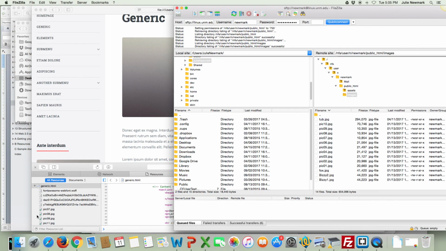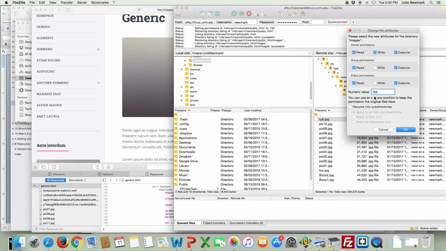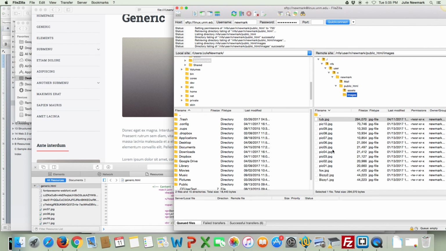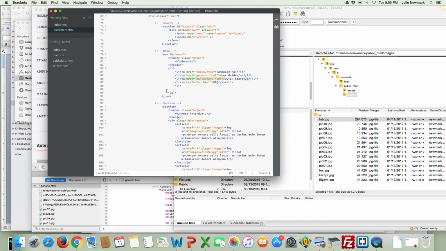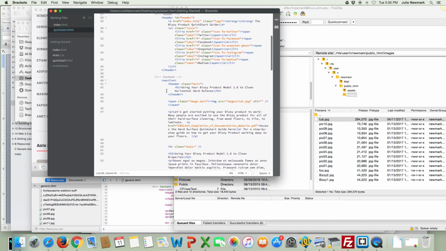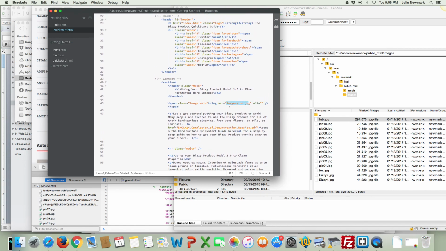So what I ended up doing was creating a new name, tub, dragging it into here, making sure that all my image permissions under file attributes were set to read and execute at 755. Once I did that, and I had changed within the code on the quick start, let me see if I can find that here, tub.jpg, so images/tub.jpg. Once I did that, and then I saved this, saved as onto my desktop, and dragged back over into public HTML and overwrote the file, then it showed up.